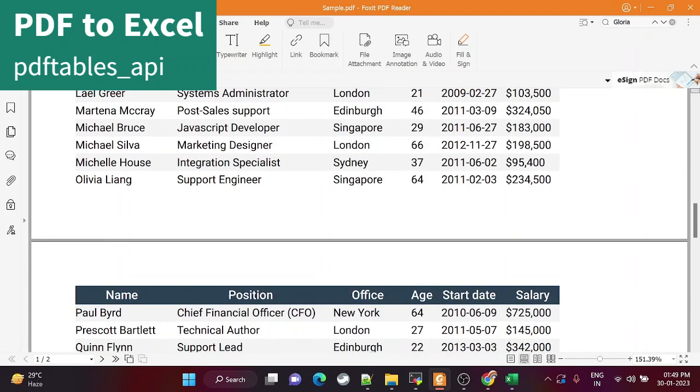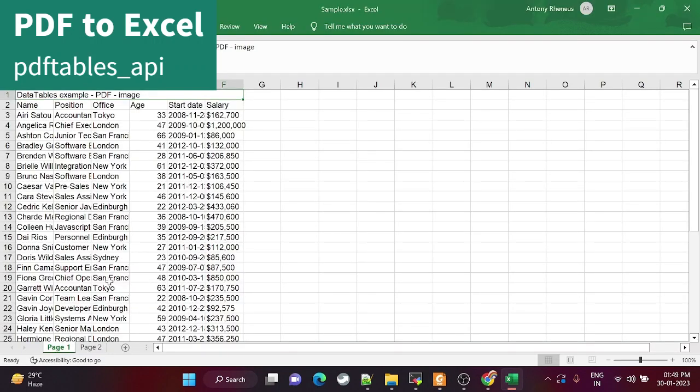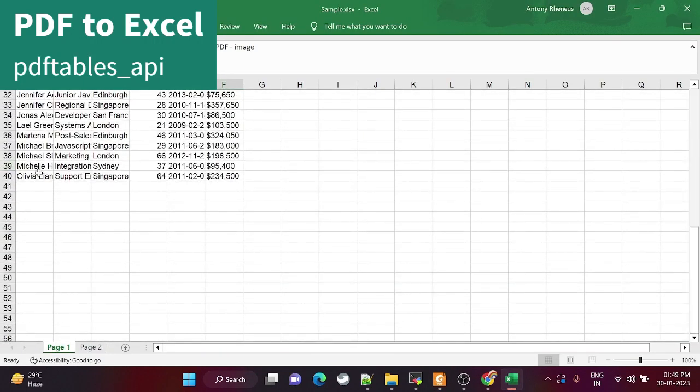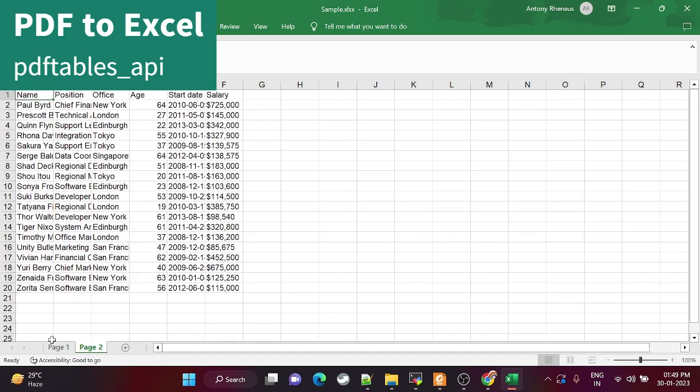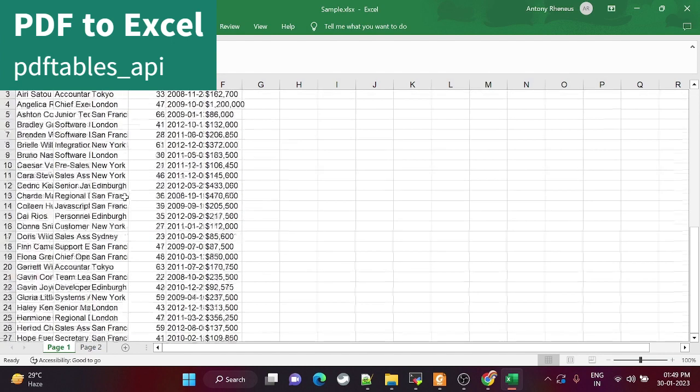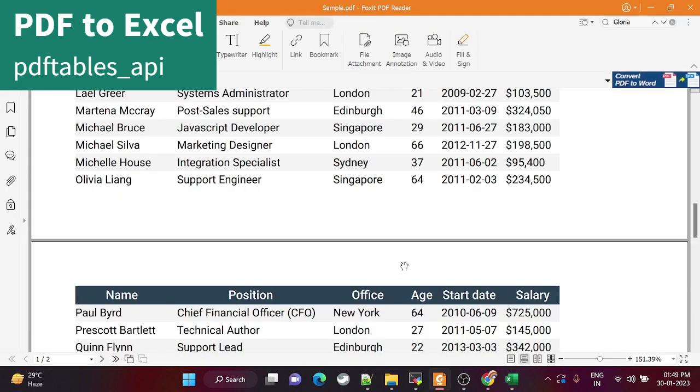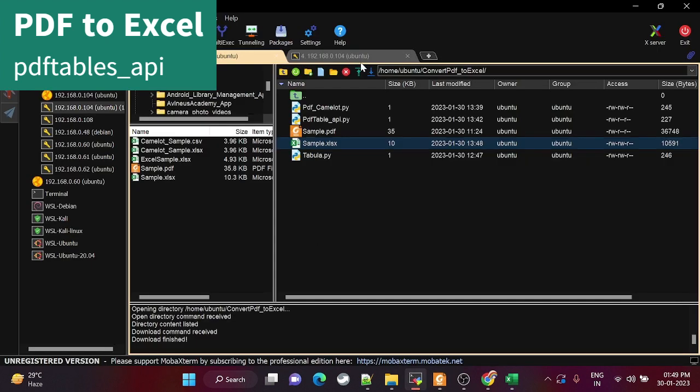So for each entry, the last one is this Olive. You can check. So this is the 20th one. It has exported all the tables. This is page 1. This is the page. So this is how it will convert for you if you are using the PDF table API.